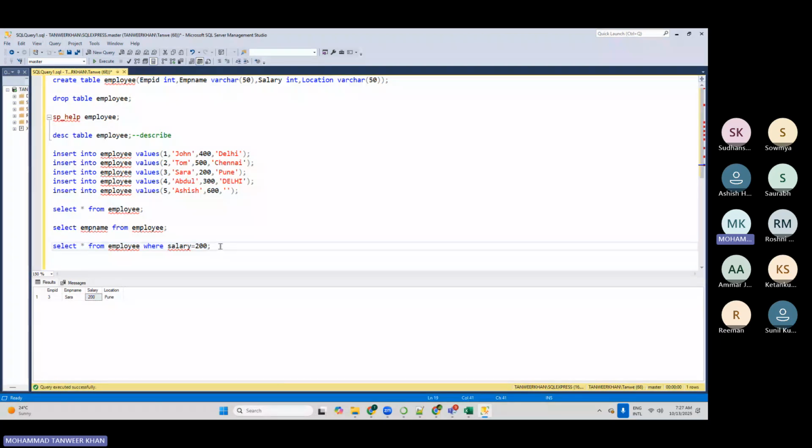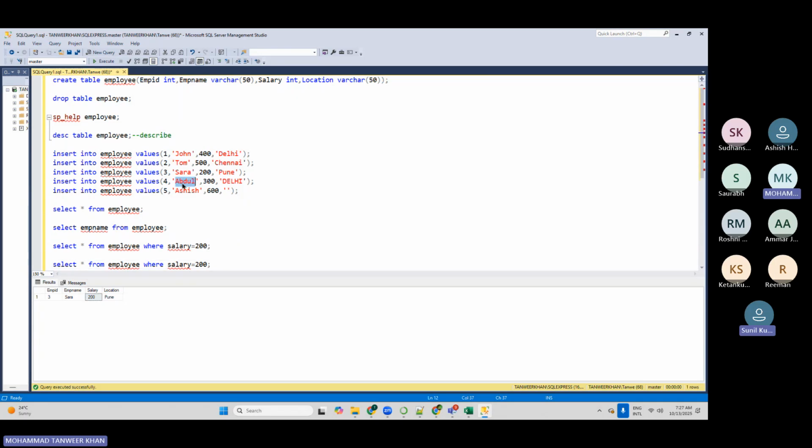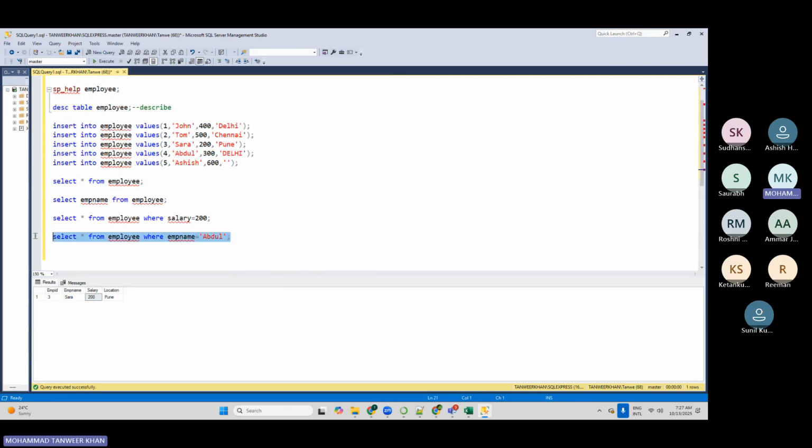With the help of where, you can apply a filter on any column, not only salary. Suppose the client is asking, show me the details of the employee whose name is Abdul. So on which column will you apply the filter? Abdul is present in which column? Employee name. So you have to write here EMP name equals Abdul, but it has to be in inverted quotes. Now you execute it, so you will get the details of Abdul. So the summary is, whenever you have to apply a filter, you have to use the where keyword and then that particular column name. All good so far? You all have understood?